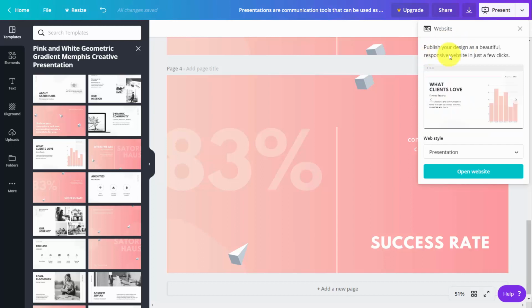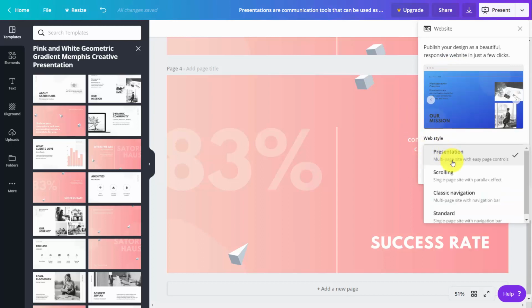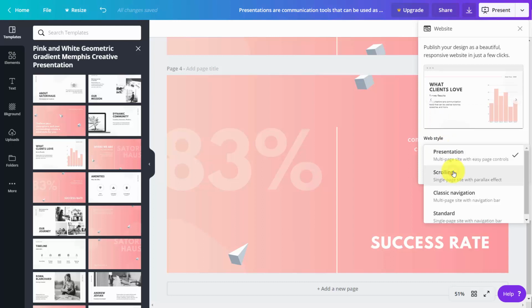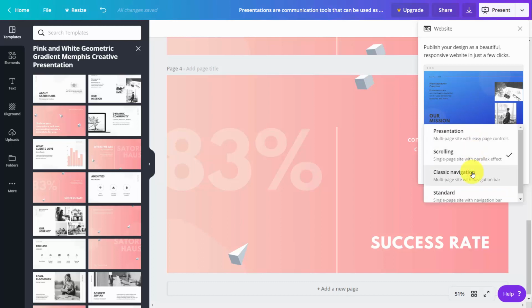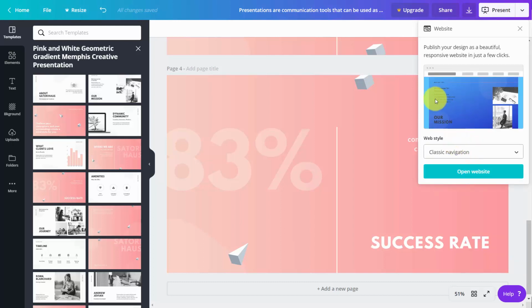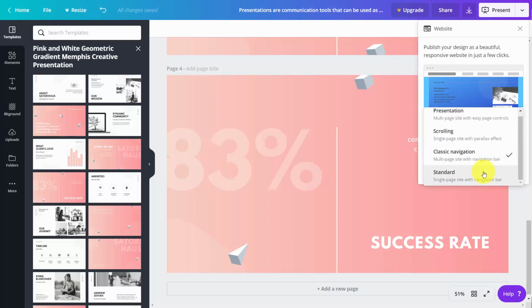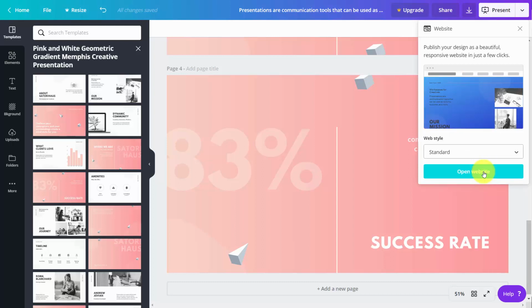And basically, we're publishing into a responsive website. Now we can determine what kind of style we want. We can have a scrolling website, and Canva will show you what that looks like. We can also have a classic navigation website where we're going to have pages. Now obviously, since this is a multi-page website, our website would have pages. We can also have a standard website, which is going to be one single page with a navigation bar.